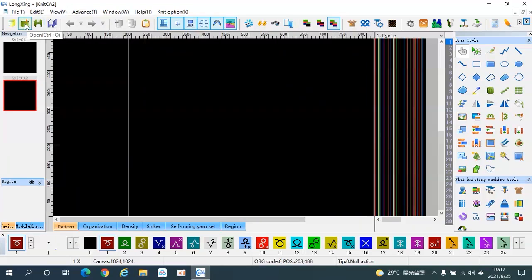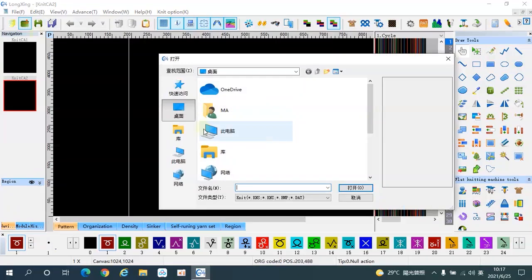Open. You can open a saved pattern file. Click. In the pop-up screen, find the file you want to open. Four types of files can be opened: KNS, KNI, BMP, and DAT files. Now we use KNS as the uniform format. It can draw sweaters and WAMP. The KNI file is a sweater drawing format. It can't draw WAMP. The BMP file is the pattern file of the old version. The DAT file is the Shima Seiki pattern file. These 4 types of files can be opened directly.